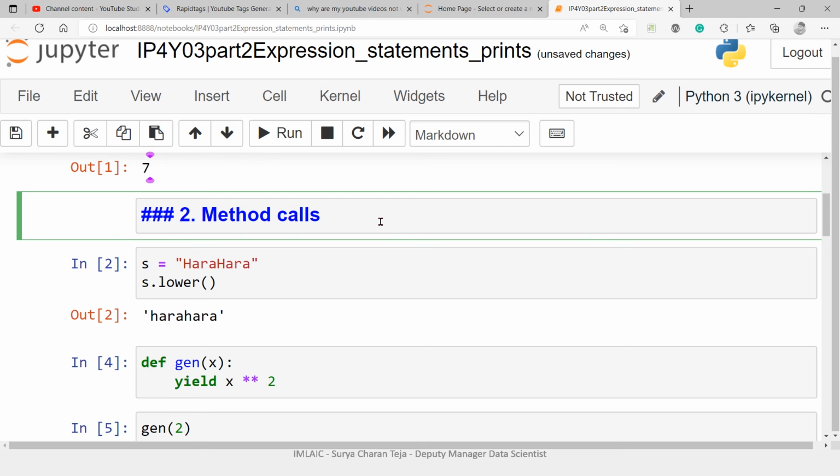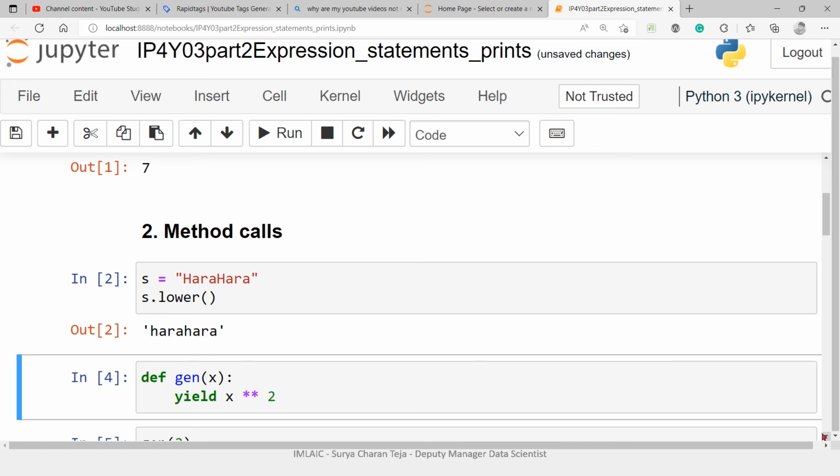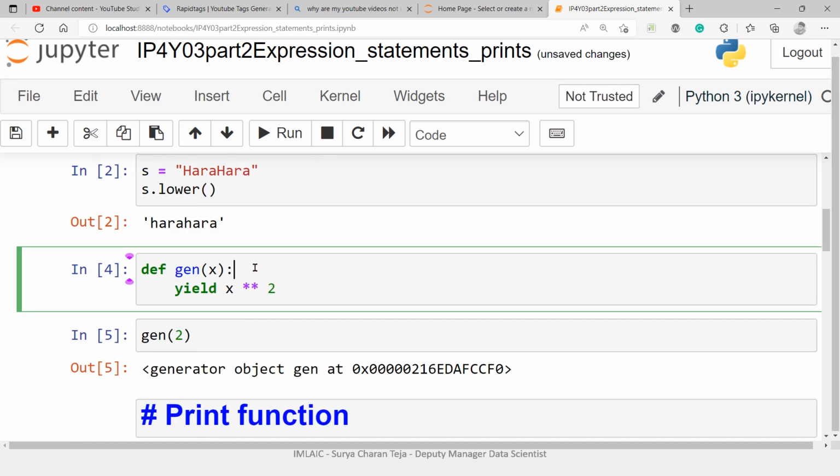We got 7 characters, and we have method calls. Method calls are nothing but type specific functions. These are specific to certain objects only. For example, lower is specific to string object only, but here also we are calling it.